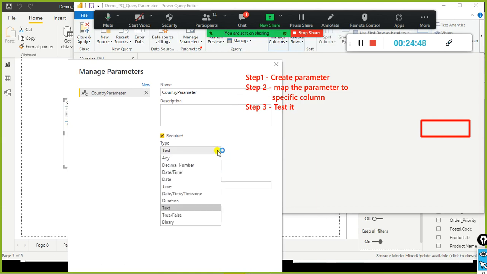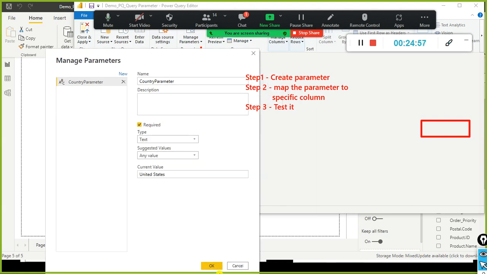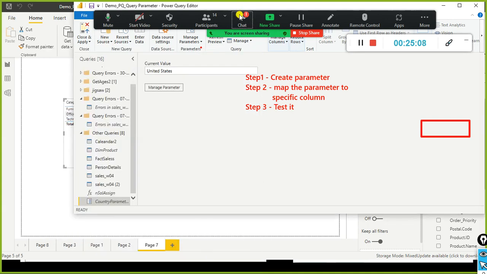You come back here. So here I've given time data type. It is not a time data type, it's a text data type. You can modify it and then go back and click. If you make any mistake, you can click manage parameter. When you click on manage parameter, it will open this dialog box. Here you can make all the changes, click on OK.